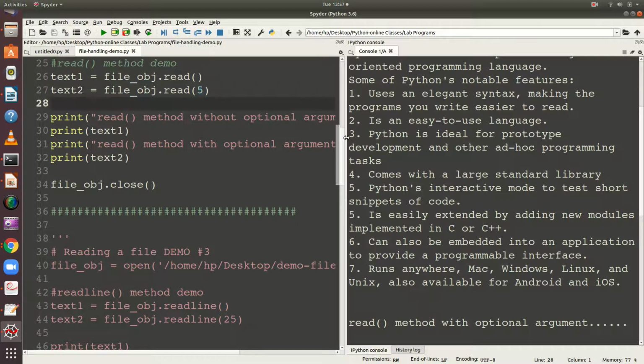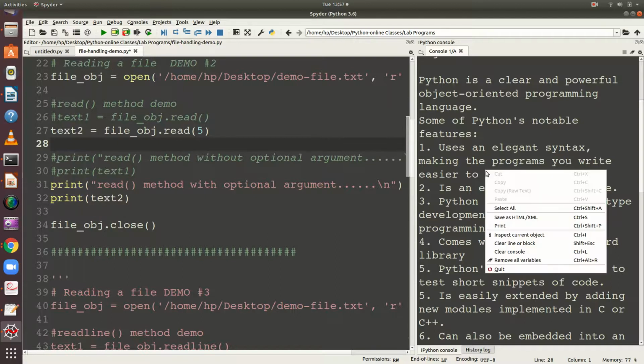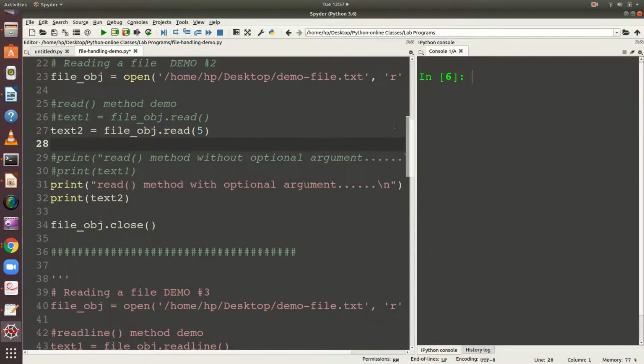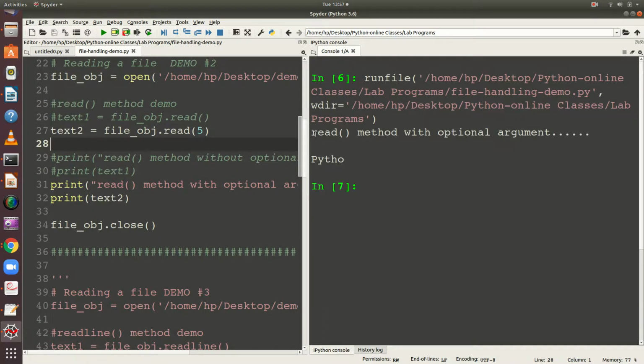Okay, so let us just comment these two. I am going to comment this, and this, and this, and I am going to run the program again. I clear the console. I run the program again. You can see here the read method with optional argument. I want to read only the 5 characters, so it has read 5 characters from the file, and the file pointer will now be after these 5 characters.